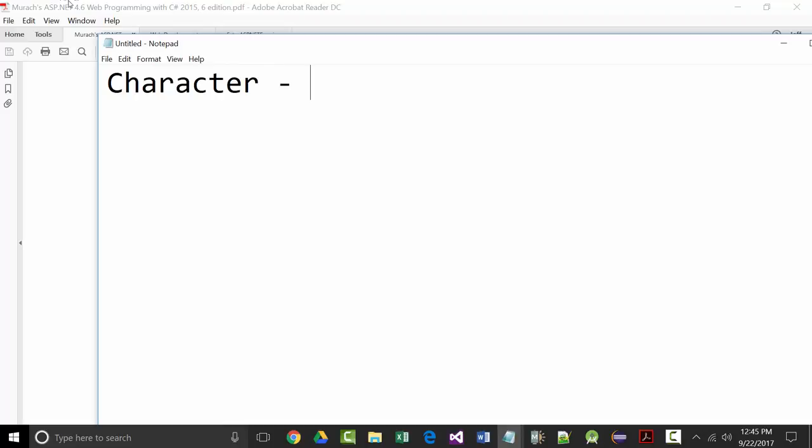All right. And basically, we're talking about any keyboard character. So that's anything you see on your keyboard, including special characters, including numbers, including digits, including the space bar, everything you can think of. So we'll say here, any keyboard character.